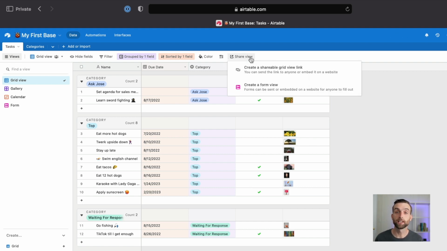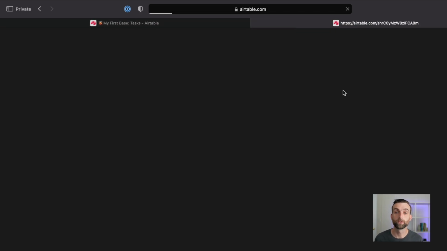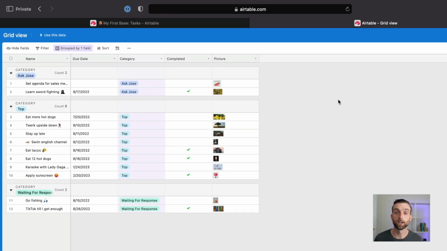We can share any view with outside users by creating a shareable view link. Once we've generated a link, we can share this with anybody. They don't need to be signed into Airtable to see this data.